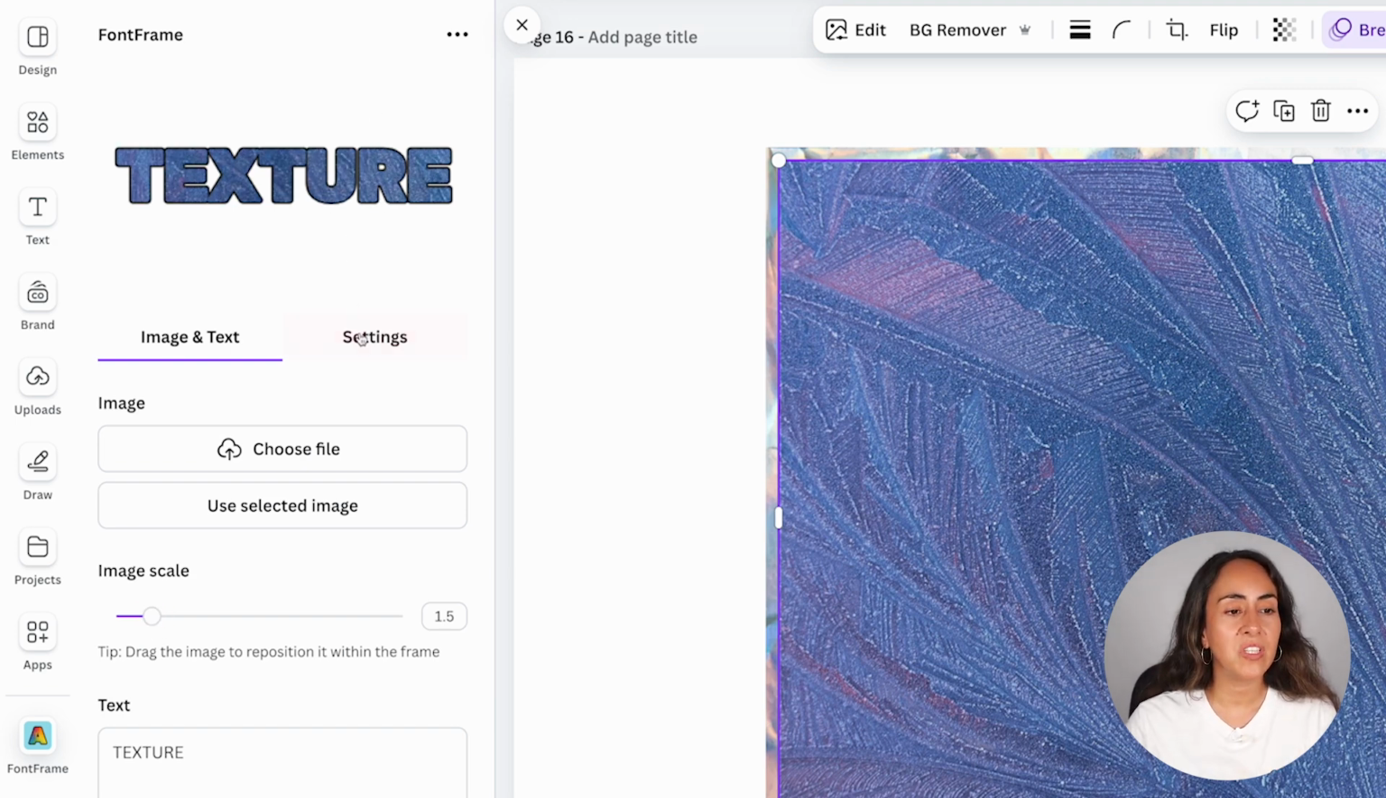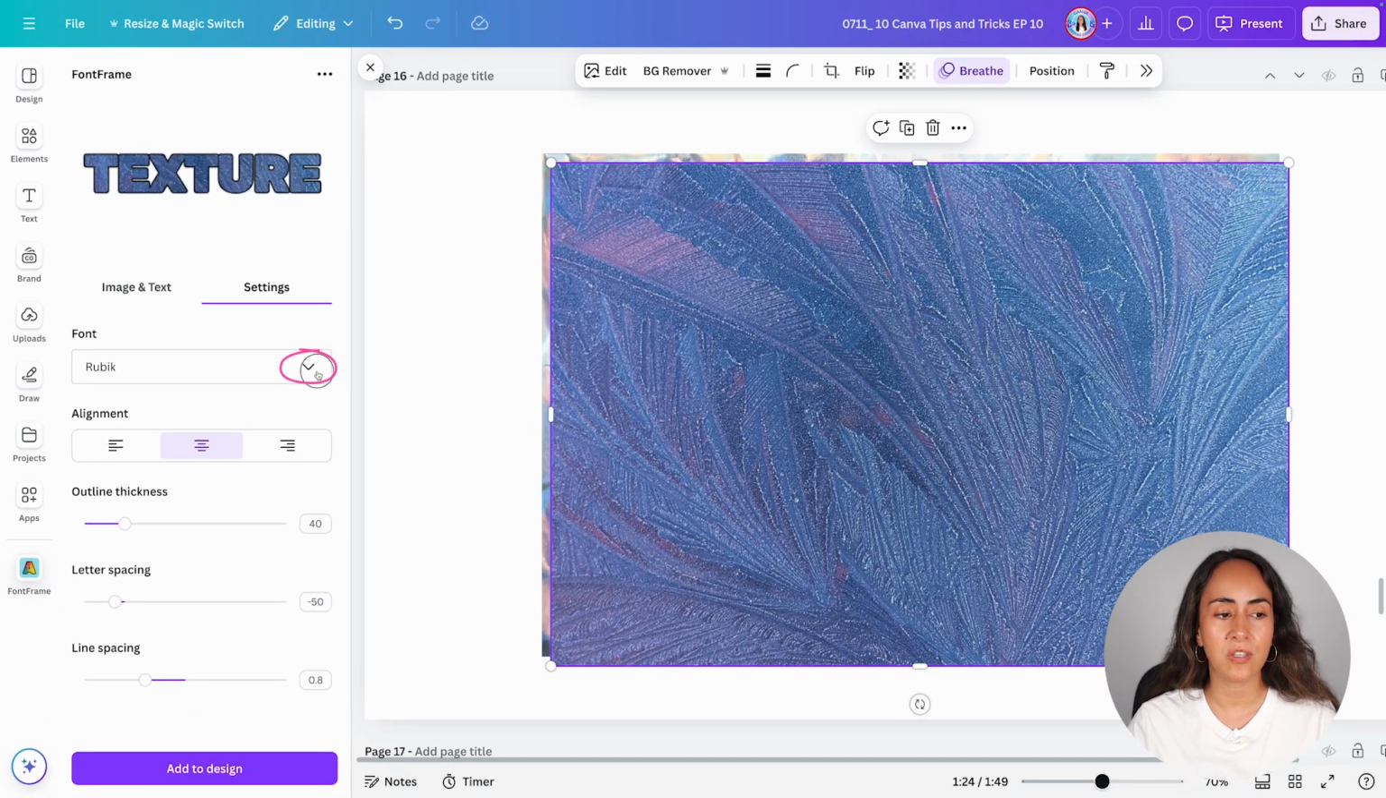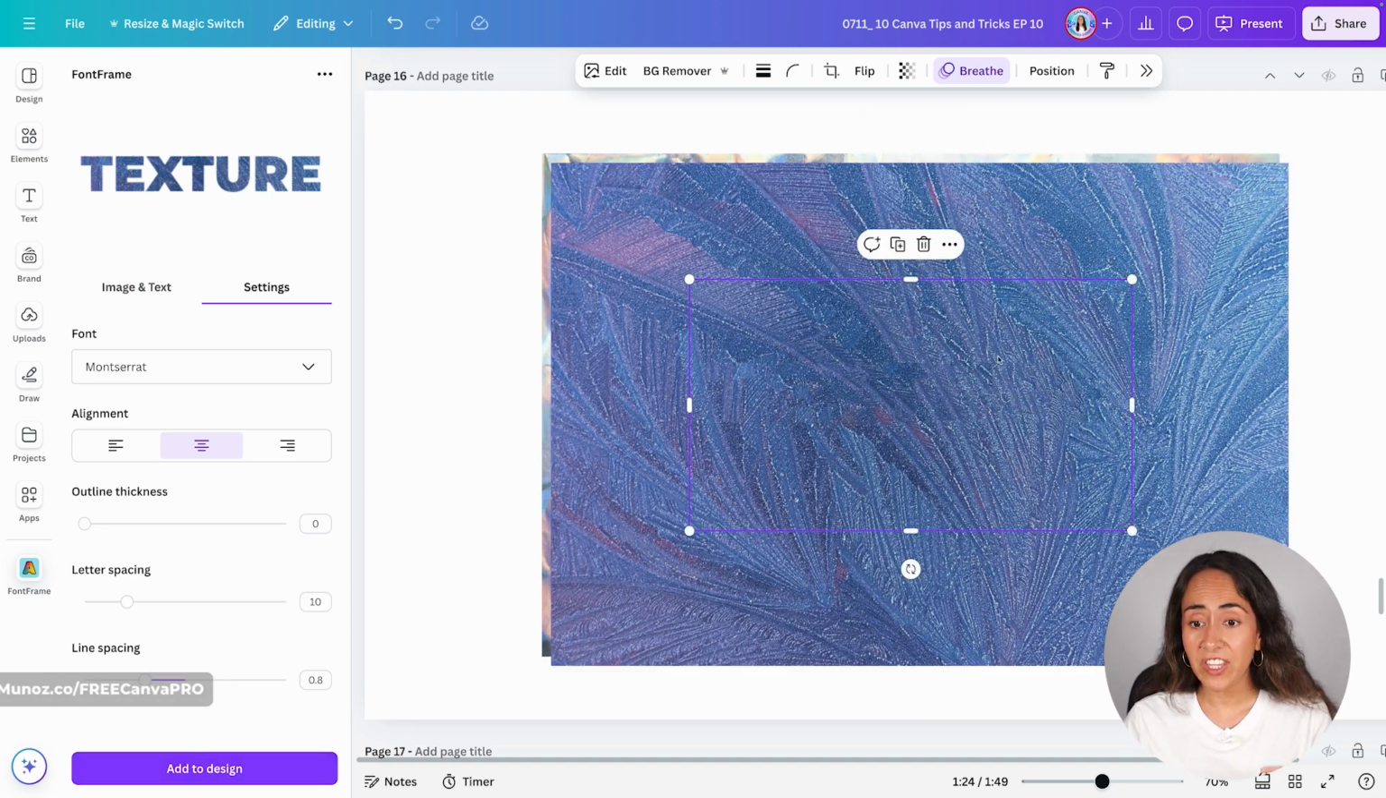You are then going to check the settings if you want to continue customizing this text. From here you can change the font, the alignment, the outline thickness if you want to have an outline, or if you want to remove it, move the slider all the way to the left. You can also play around with the letter spacing and line spacing if you have more than one line of text. Once you have adjusted your settings, you are going to click Add to Design, and your text is here.